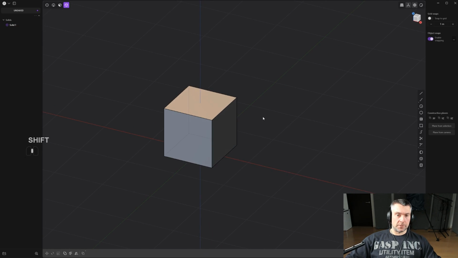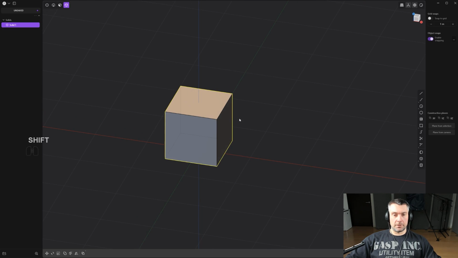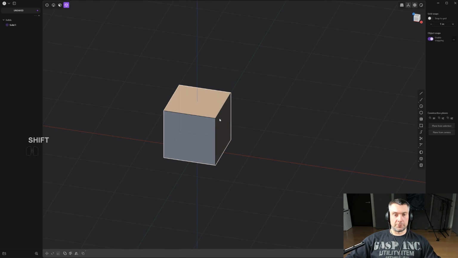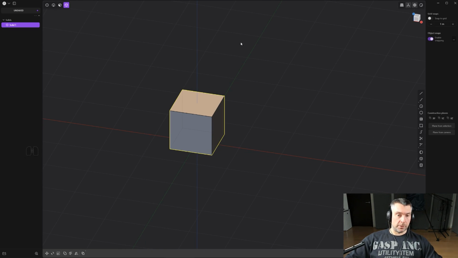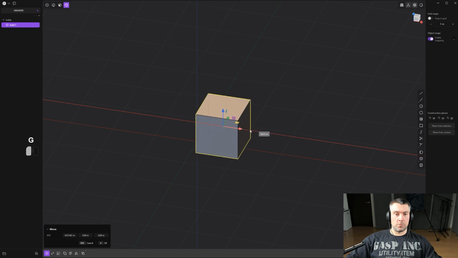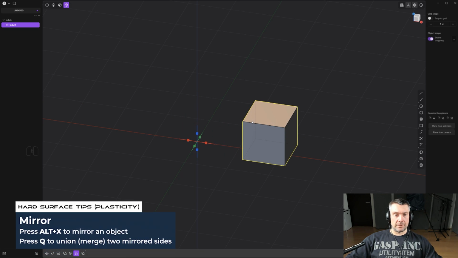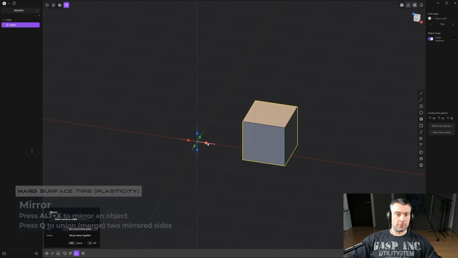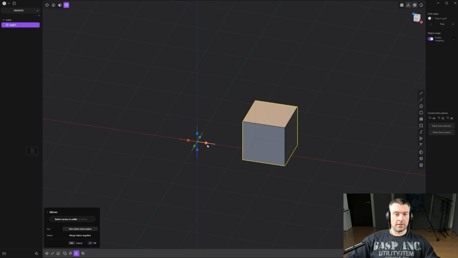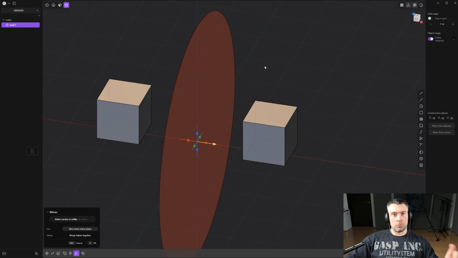Okay, now let's talk about mirror, because mirror takes a bit of time to get used to when you're coming from Blender. Now the shortcut is identical to Hard Ops, which is Alt X. So if I want to mirror this cube across the Y-axis, I'm gonna G and move it in here. Then I'm gonna press Alt X and select the direction from which I'm mirroring, which is really intuitive, it's literally like Hard Ops. So you mirror and right click to confirm.